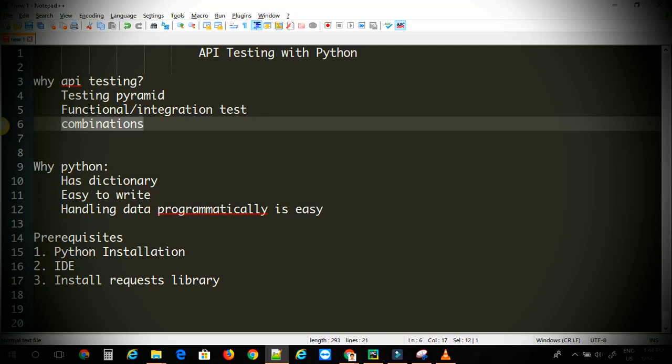One flow is enough for one UI test case, but if you want to test the same thing with different sets of data, it's better to do it at the API level, because it's easy to handle. You don't have to worry if any developer comes and changes some UI, or if there is some change in JavaScript or something like that. What we do at the API level is purely back-end testing.